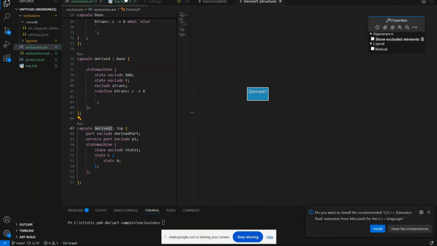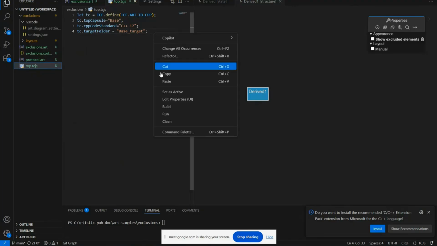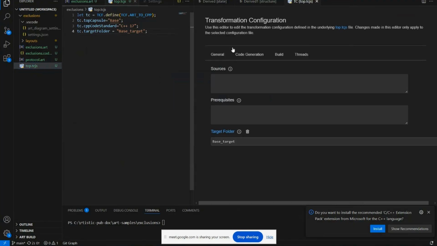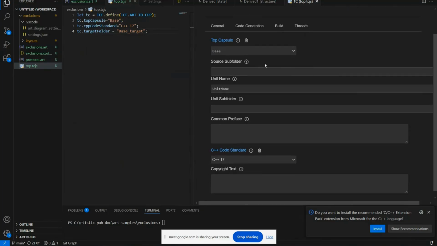Now coming to the new TC properties we support. If we open the UI, under code generation, we can see the two new TC properties, subfolder and unit subfolder, which we can set so that when we build, the generated source files will be created under the source subfolder and unit files will be created in the unit subfolder.